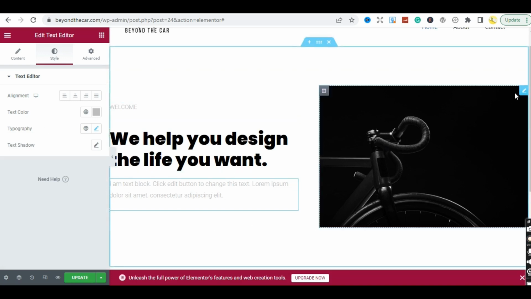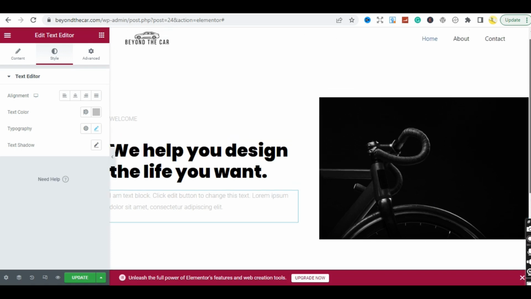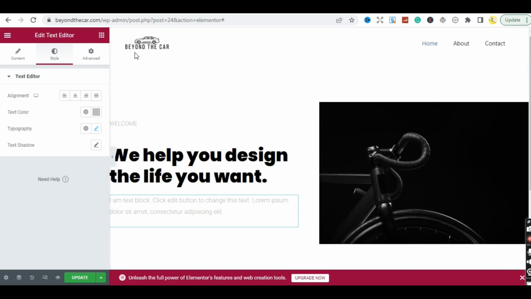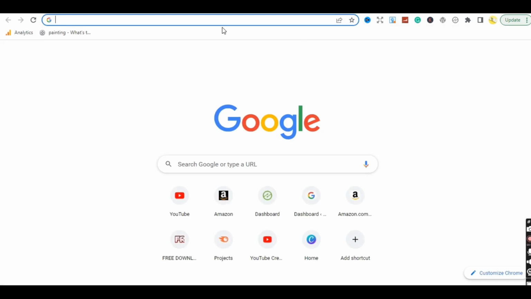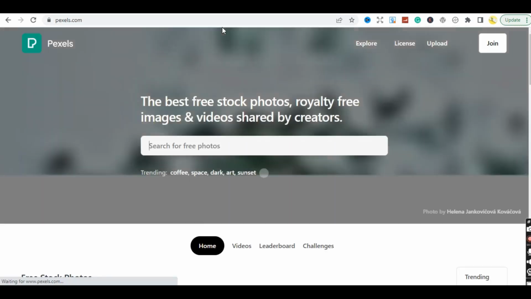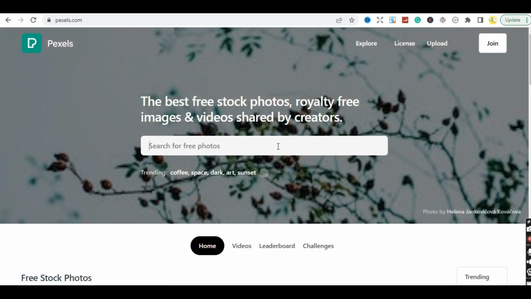What I want to show you here is how to replace this image, depending on your website. My website is, let's say, an auto niche, so I want to pick something that is maybe the picture of a car. If you already have an image, you can just upload it, but let me get an image first before I show you how to upload. So I'll just go to a website called Pexels.